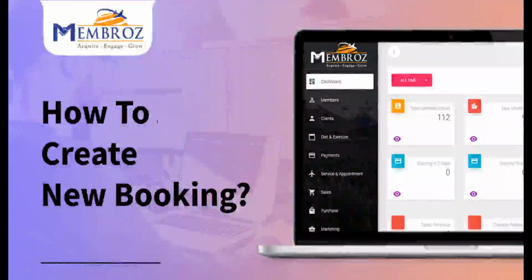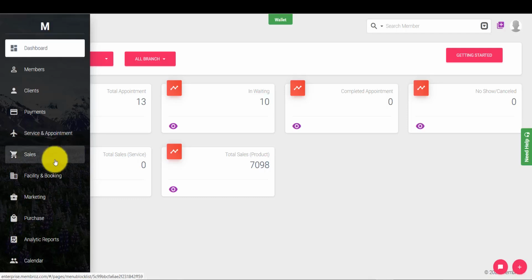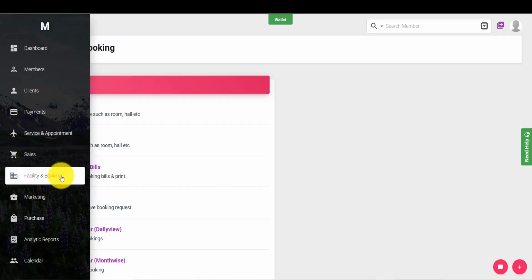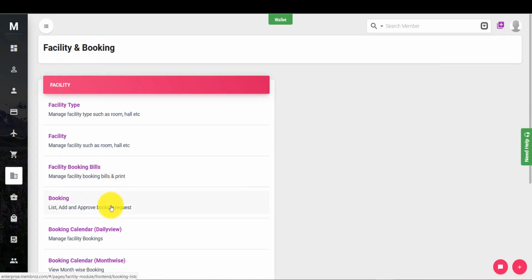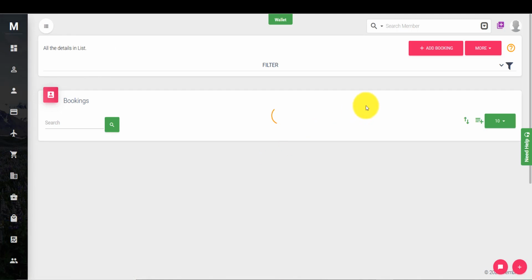How to create new booking. Go to Facility and Booking tab. Then navigate to Booking option. Click on Add Booking.